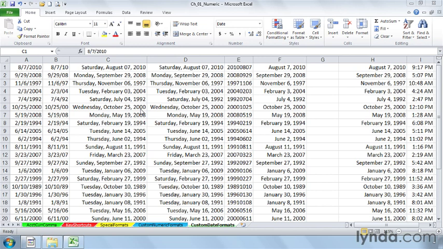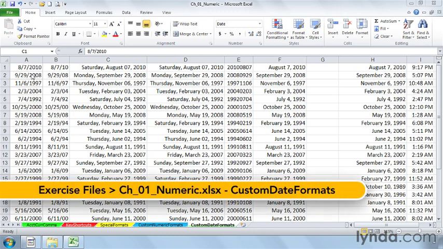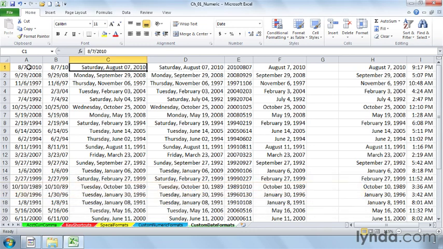In addition to all the built-in formats for dates and times, you might want to display the date and time in your particular way. The data in this particular worksheet is the same all the way across columns A through F in the following sense. Cell A1 has a date, 8/7/2010. We see it in the formula bar. It's displayed differently in B1, but it's the exact same date, and in C1 and D1, E1, and F1. Same thing over and over again. But how do we change these displays?